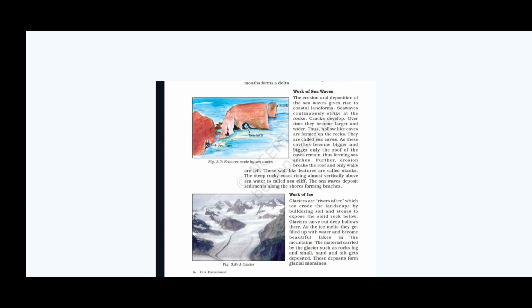Here is a picture from NCERT books that shows what stacks, sea arch, and sea cave are. And this is the picture of a glacier.